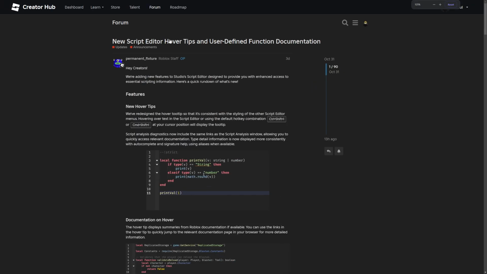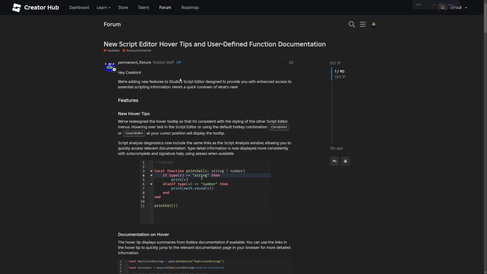So right here we have the new script editor hover tips and user-defined function documentation, which is the mentioned update, where the Roblox staff is saying that, hey creators, we are adding a new feature to the Studio script editor, designed to provide you with enhanced access to essential script information, and here is a quick rundown of what's new.